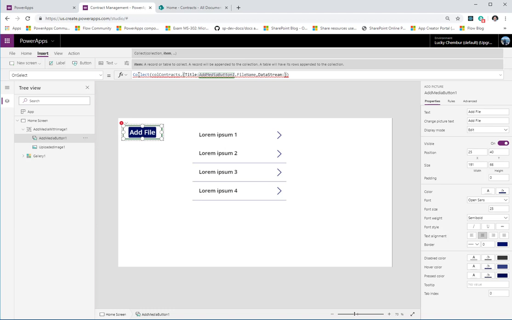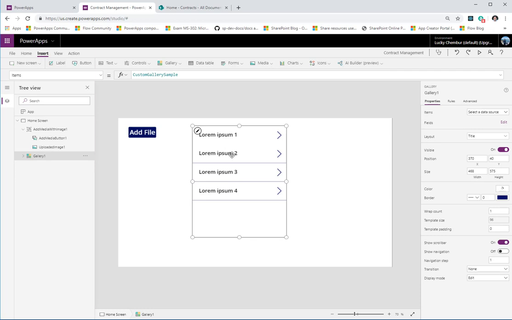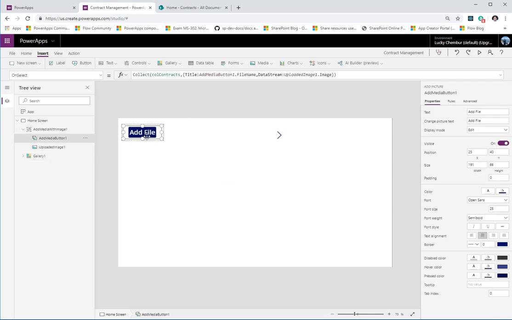And in order to get the data stream of this associated file, I'm going to use the image control, which is my uploaded image 1, that is the name of my image control, dot image. The image property is going to hold the data stream associated with the file that I'm uploading, which could be of any type. Now, the gallery, currently the items is the custom gallery sample. I'm going to replace this with my collection of contracts that I just created whenever the user clicks on add file and uploads a file.